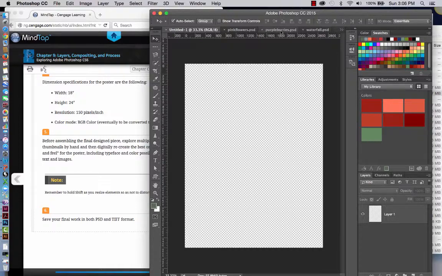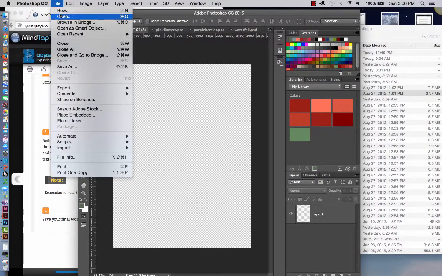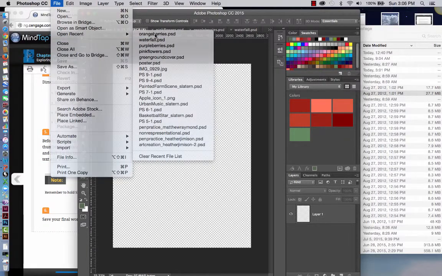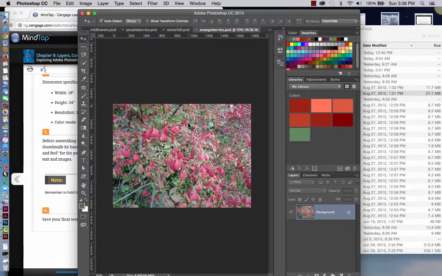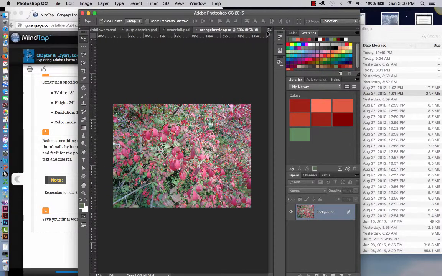Maybe I didn't open it, or maybe I didn't copy it well enough. I might have been on the wrong layer. So let's go back up there. We'll do an Open Recent, and we're going to open the orange berries. No, that wasn't it. I had the ground cover, right?